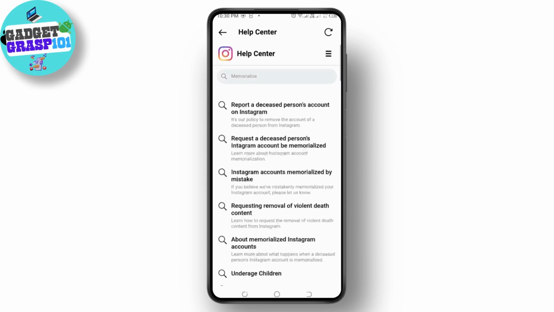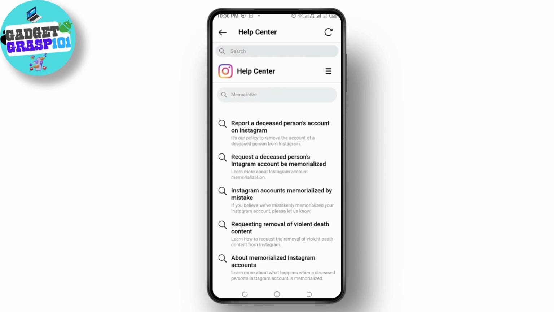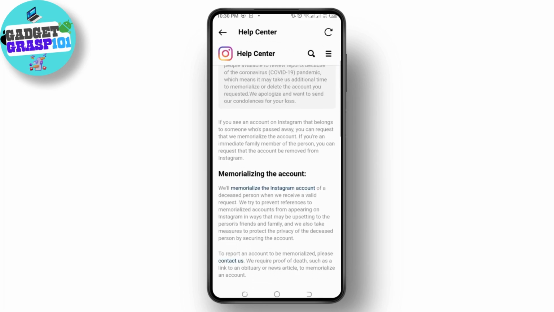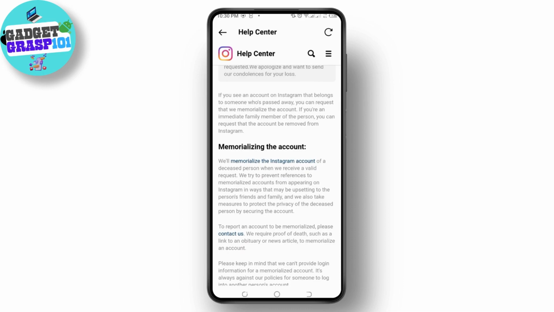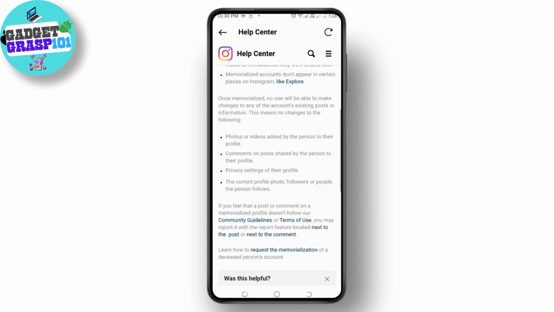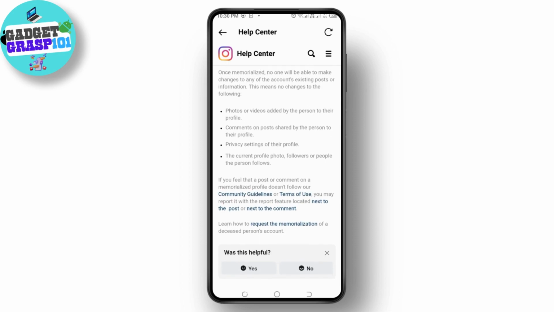And over here what you have to do is tap on report a deceased person's account on Instagram. Tap on memorialize the Instagram account here. Scroll a bit down and here we can see there's a learn how to request memorialization. Tap there.